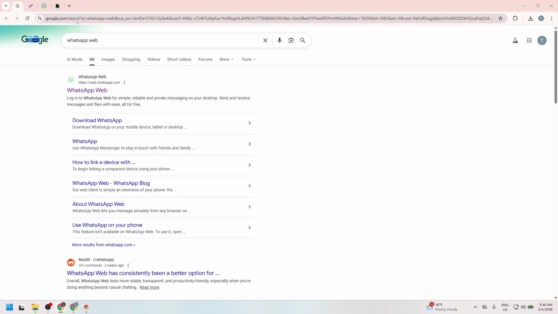Start by opening your browser and searching for WhatsApp Web. Click the official result to open the web interface. Make sure you've got a stable internet connection on both your computer and your phone so the session stays active.